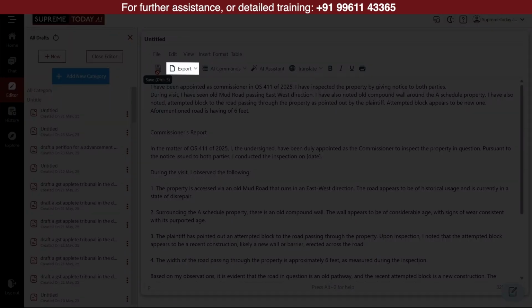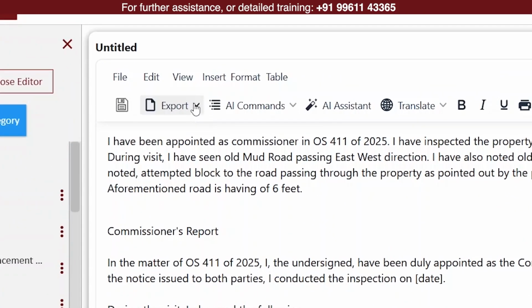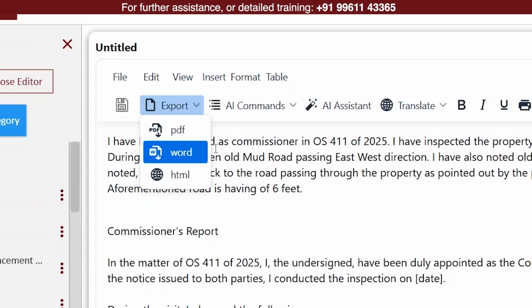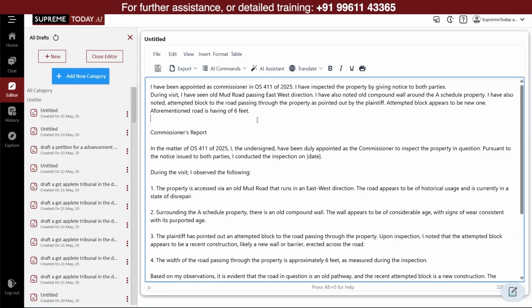You can also export your content at any stage, whether it's right after dictating or after applying changes. Just click the export icon to download your work as a PDF or Word document, depending on your preference. This gives you the flexibility to continue editing in Word or share the final version right away.